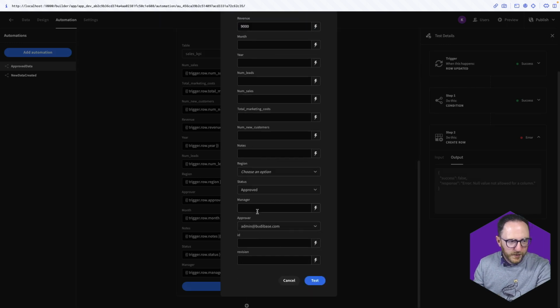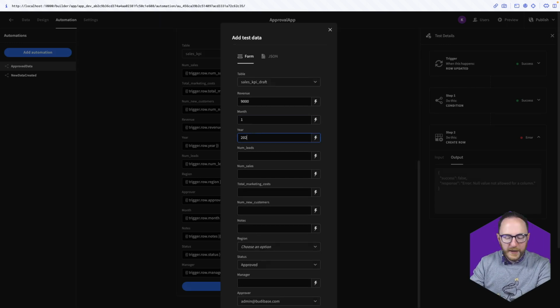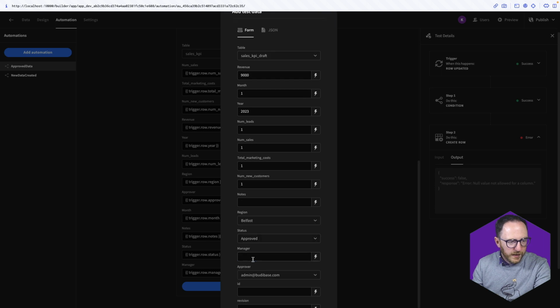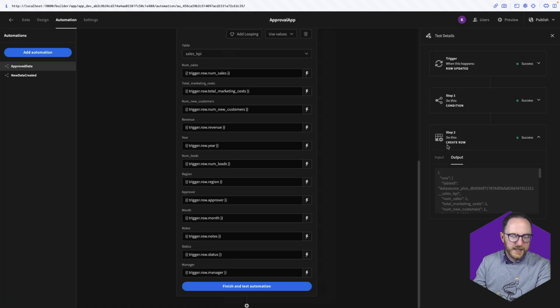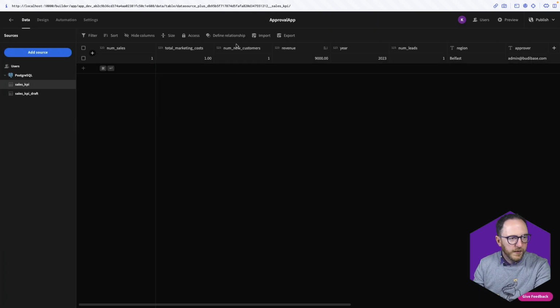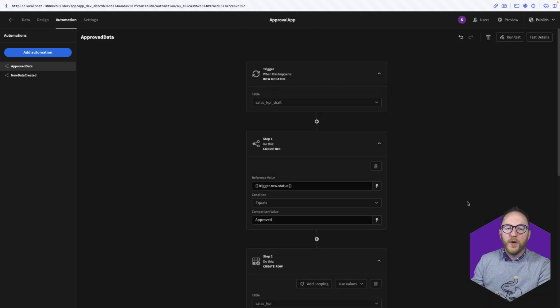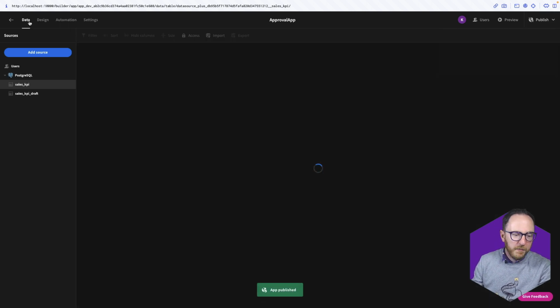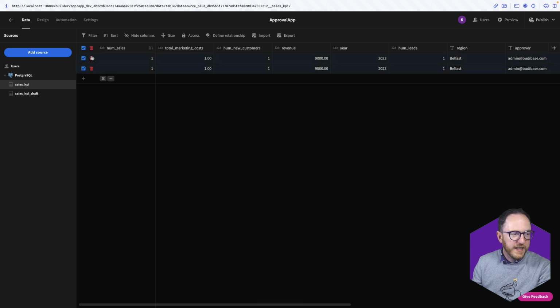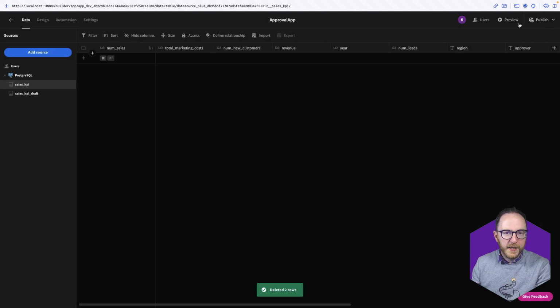Set our approver, our month, our year, 111, our region. We get success. So our data table, that's been created. So for automations to run, it has to be in a published application. So I'm going to publish this application. At the same time, I'm going to go to the data tab and I'm going to delete these test data here. And then I'm going to look at my published app.